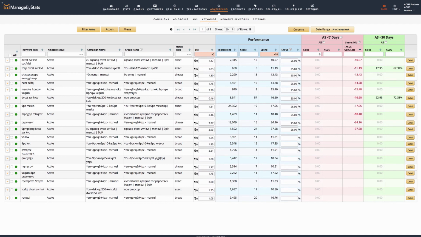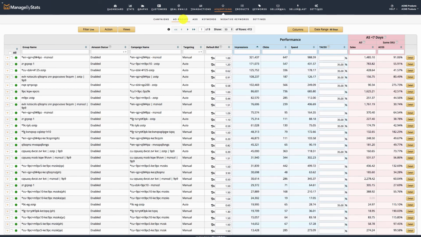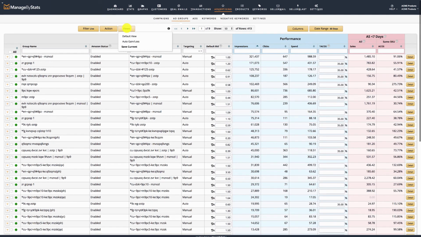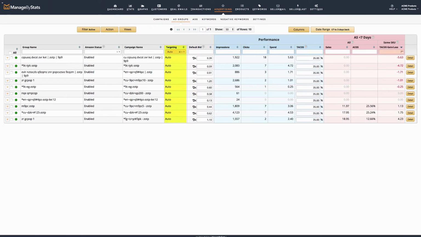The next views we created are for your auto campaigns, which need to be done in the Ad Groups tab. You have a default view which is similar to what you would see in Seller Central, and then you have Auto Gain/Loss. Clicking this view will filter your ad groups by only auto campaigns, and also have them sorted by TACOS gain/loss, so you can see which are overspending and thus need adjustments to the default bid.